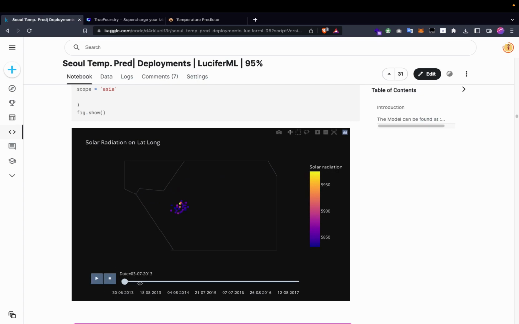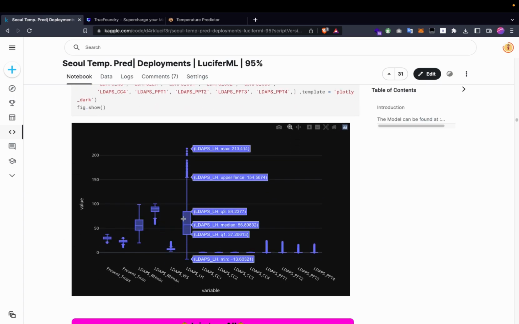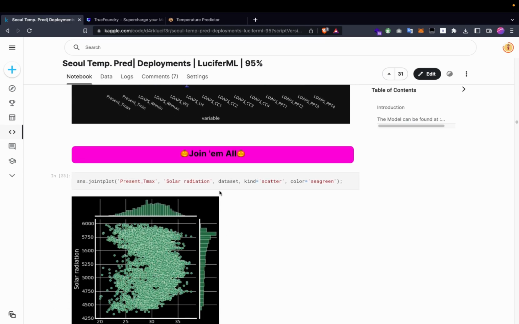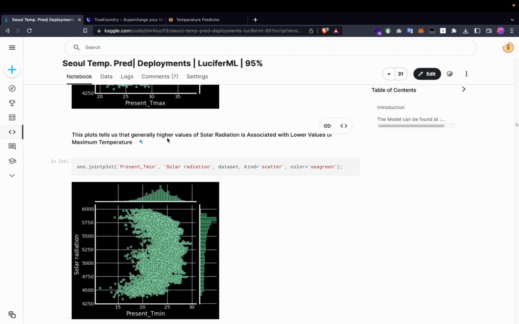So this is the year by year animation. You can see the colors are getting changed. These are the stations, and this is the solar radiation on the lat long. We'll do the same now, like we are going to do the box plots. So these are the box plots. Here we can see the higher values of solar radiation associated with the lower values of maximum temperature.